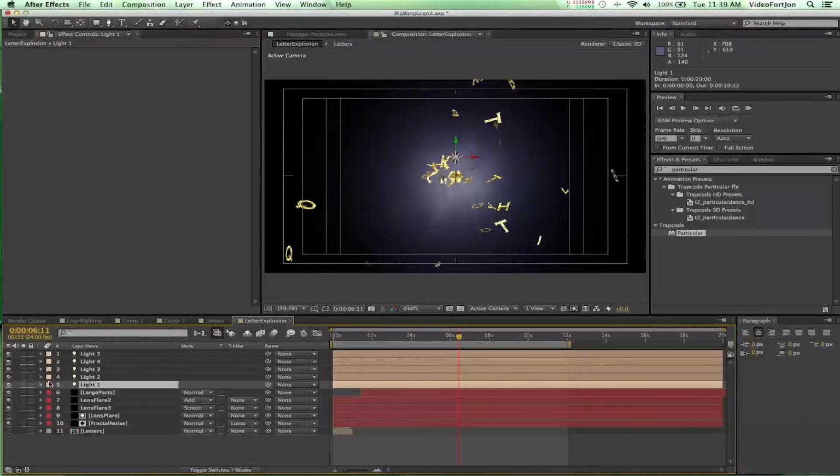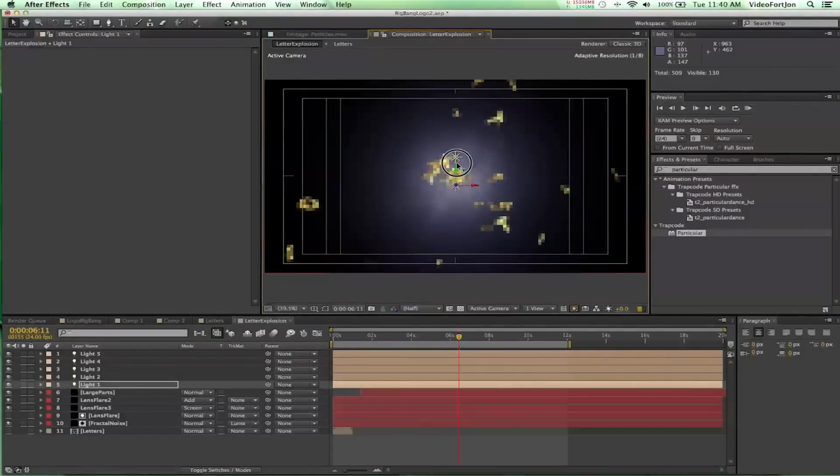So let's start repositioning these. I'm going to do one on the right side, left side, top, bottom, and then in the center pushed way far back. So this first light, we're just going to bring down on the Y position and bring over on the X.